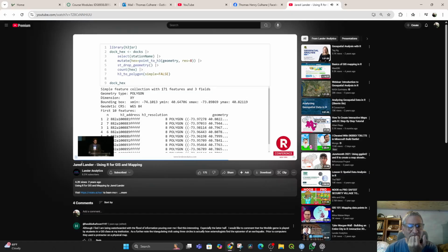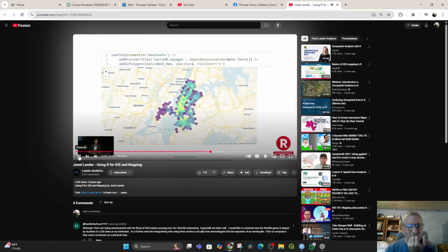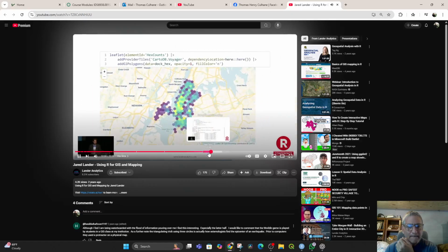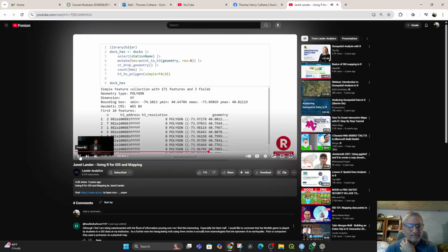It gives me a specific H3 index. And then I'm able to convert that H3 index back into a polygon. So now I can make a choropleth based on the polygons. All I have to do is give it my geometry. Okay, I guess we're going to do that.